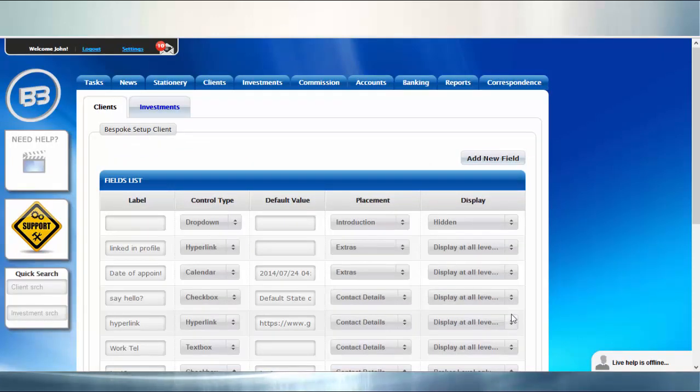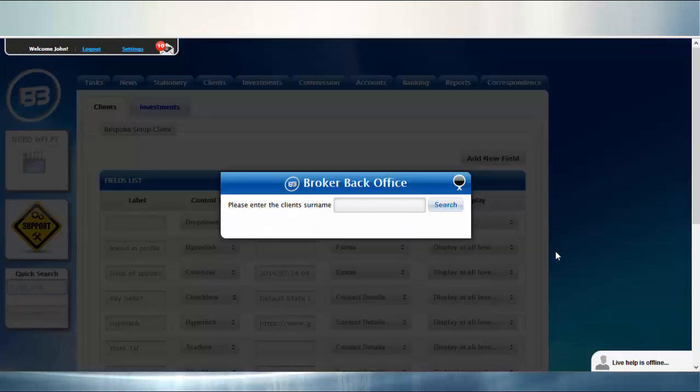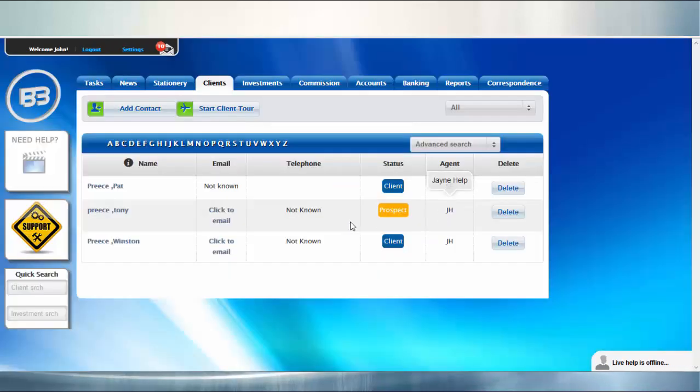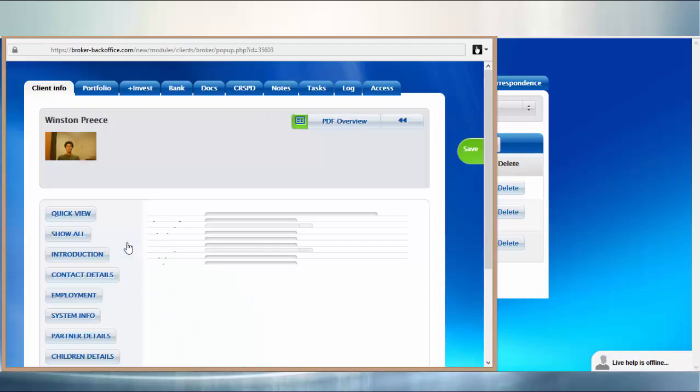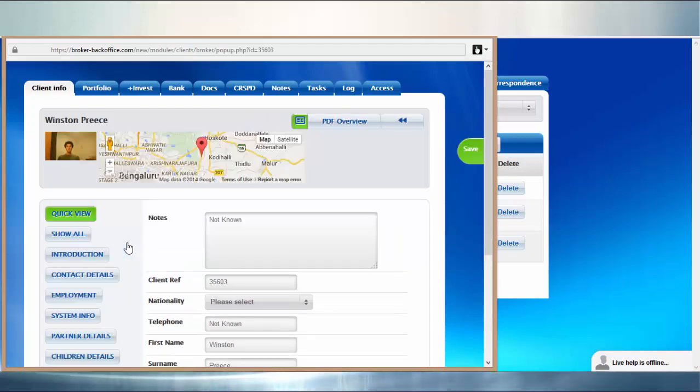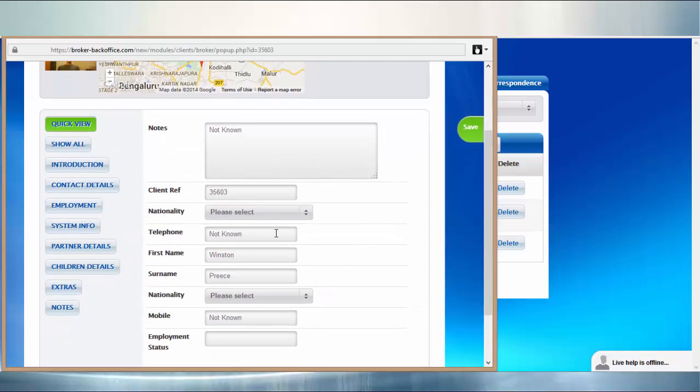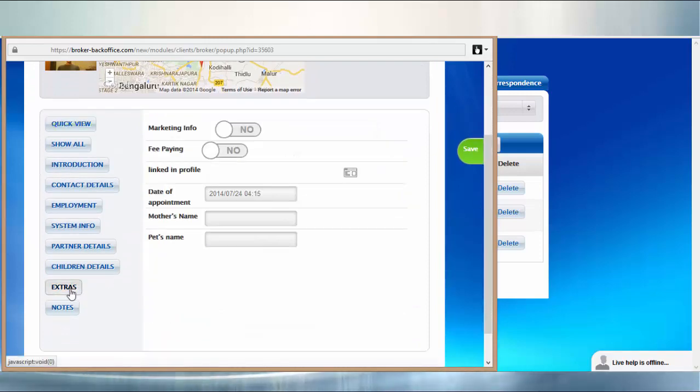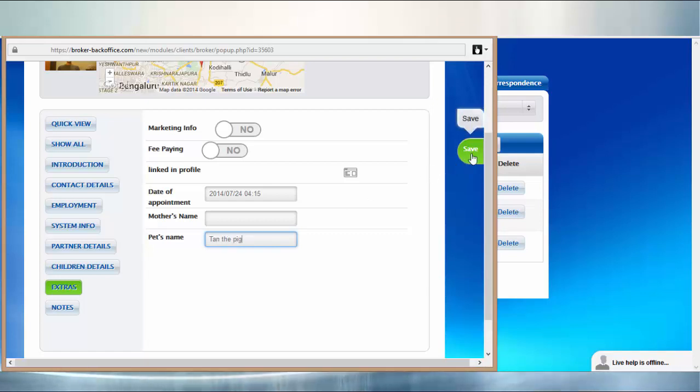and open up a client file, and then go to the Extras section, we will see that we have the pet's name here. We can then type in the pet's name. And then use the green button here to save.